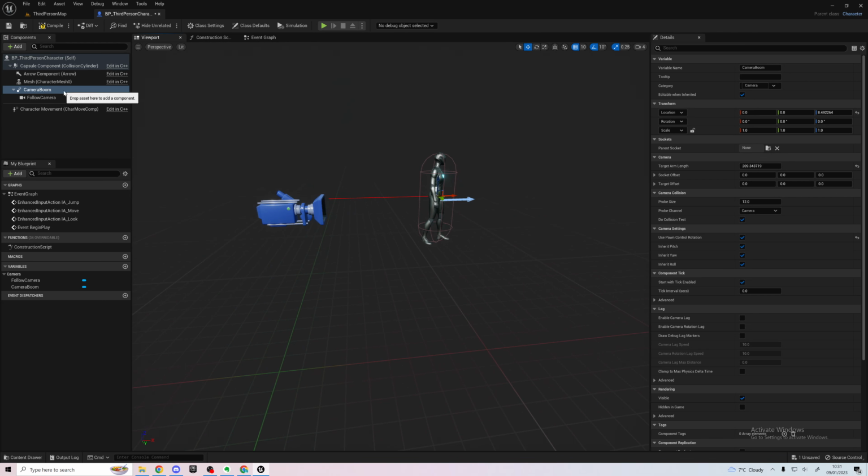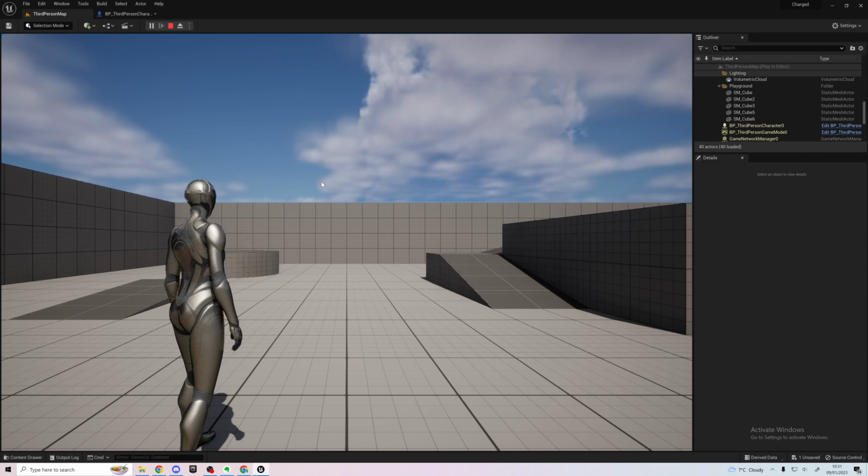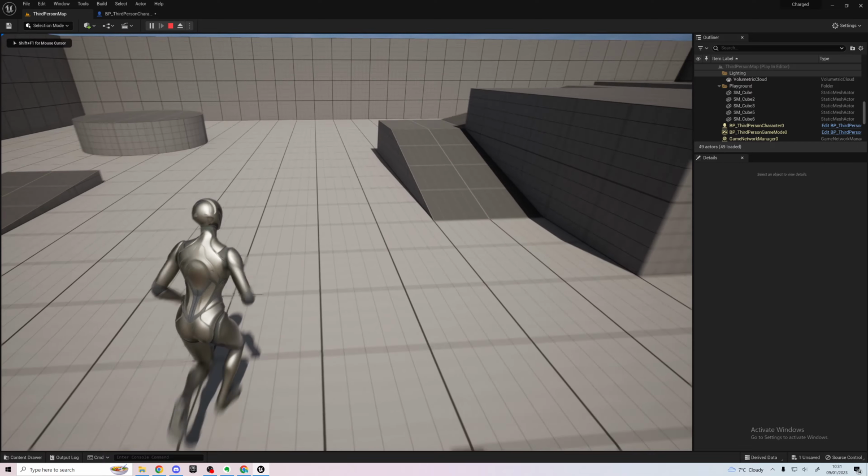And possibly a little higher as well. Let's try that. I think that's a bit better.